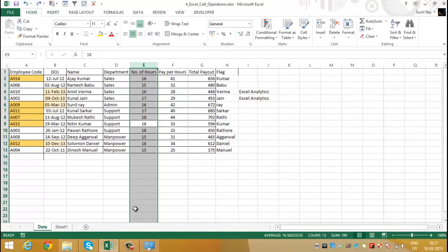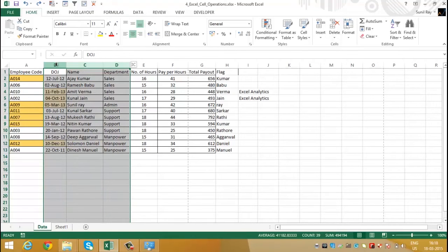Whenever we try to delete multiple columns, the first step should be to select all the columns that we wish to delete. Here I want to delete columns from B to E. First select column B and, by holding the Shift key, press the right arrow key towards column E. Now we have selected the columns from B to E. To delete these columns simply press Ctrl-minus.